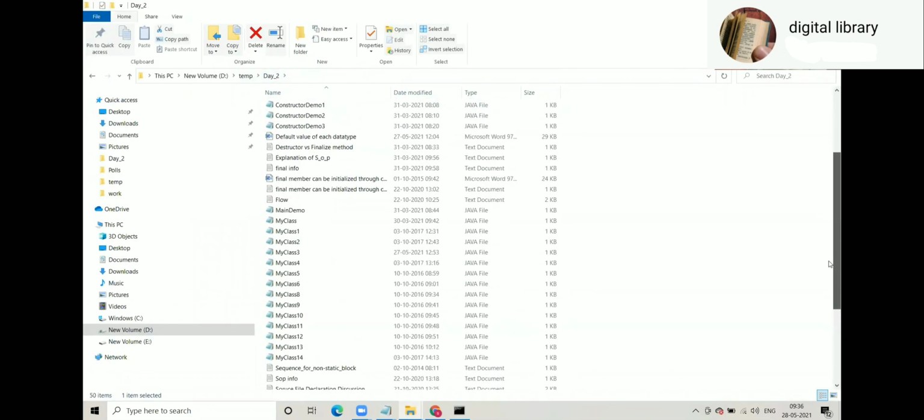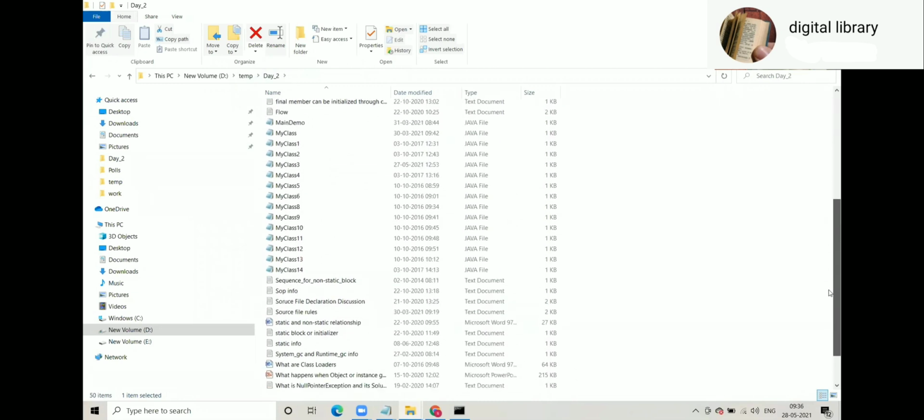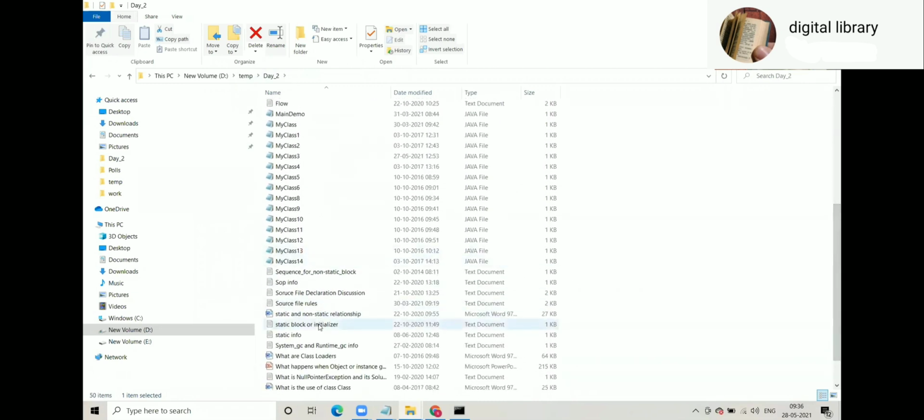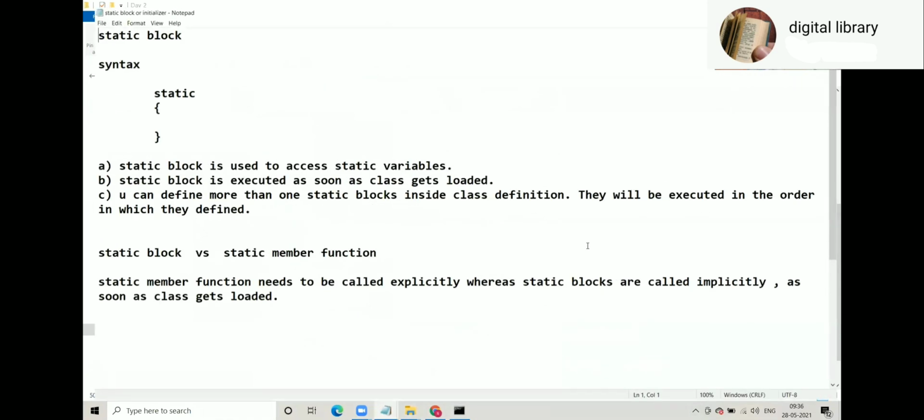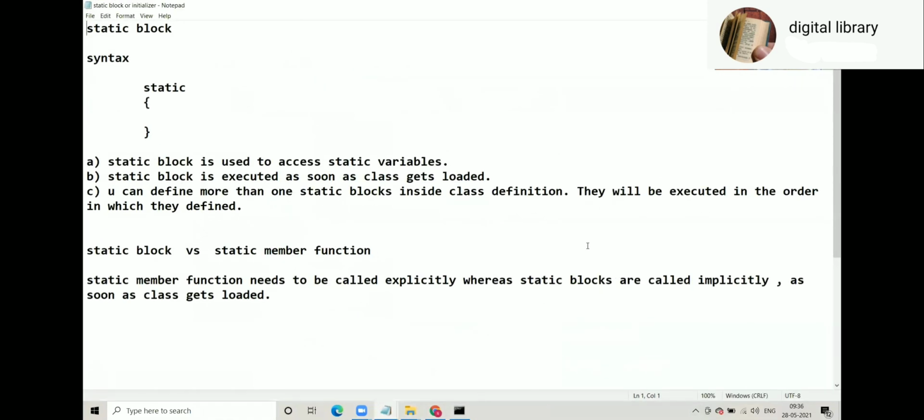Static block. Yeah, static block or initializer. Static block. First of all, how do you write a static block? Static. Yes, Abhishek.